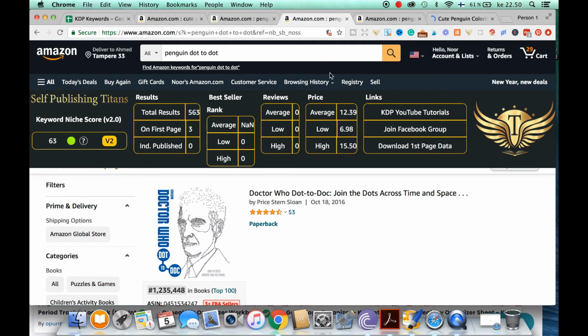It's basically a drawing, a graphic of a penguin. It's very simplistic, where it's numbered and the child basically traces around. Now you could easily find these in Creative Fabrica.